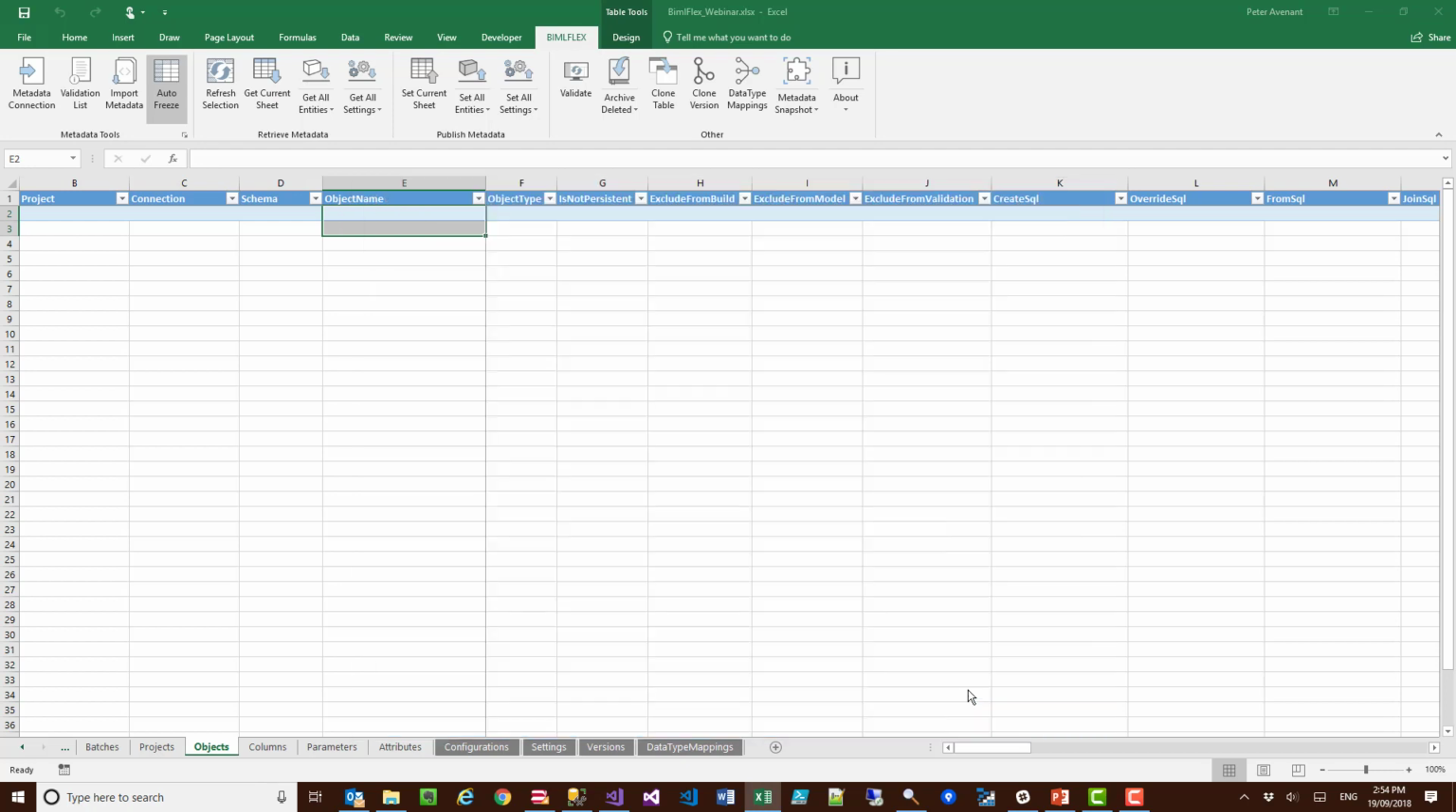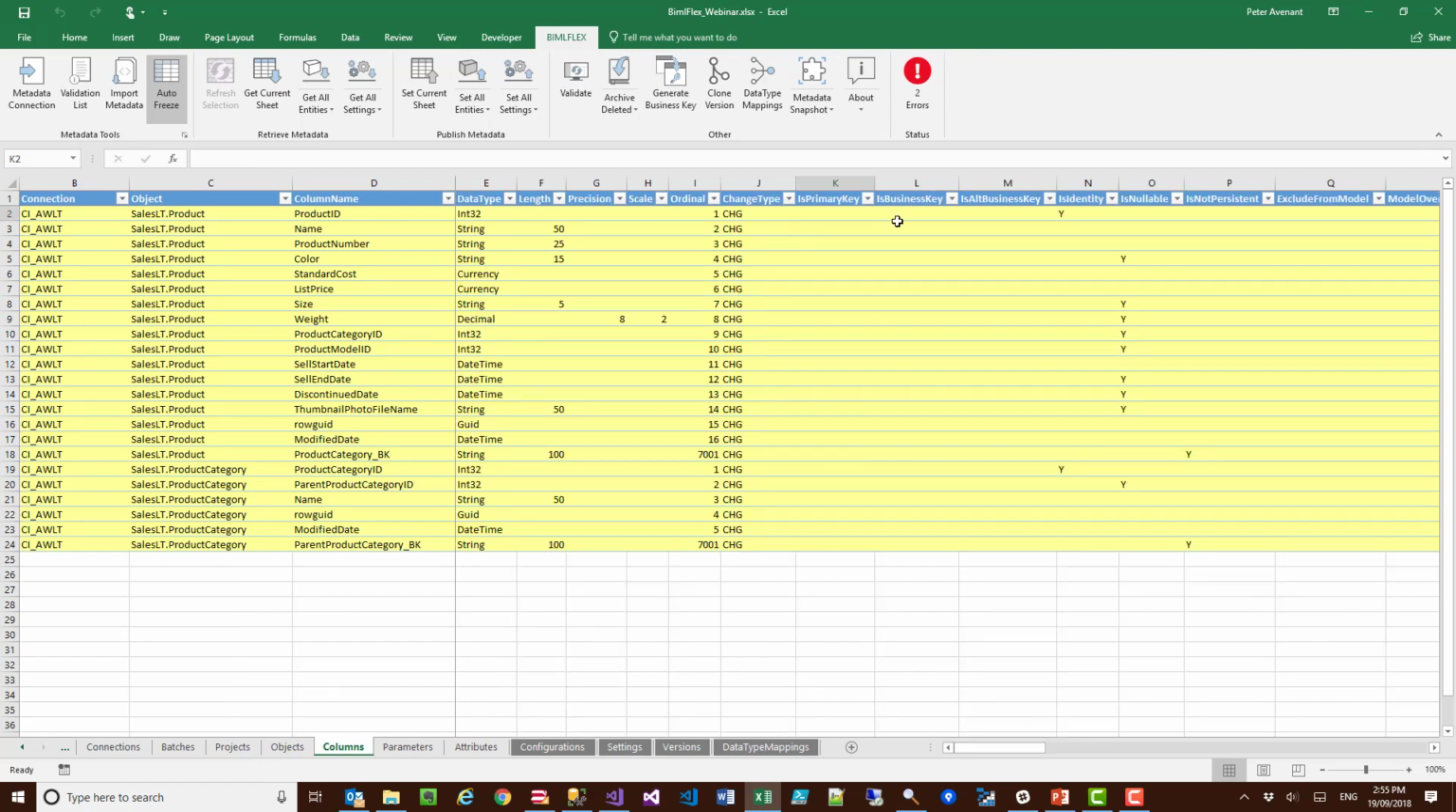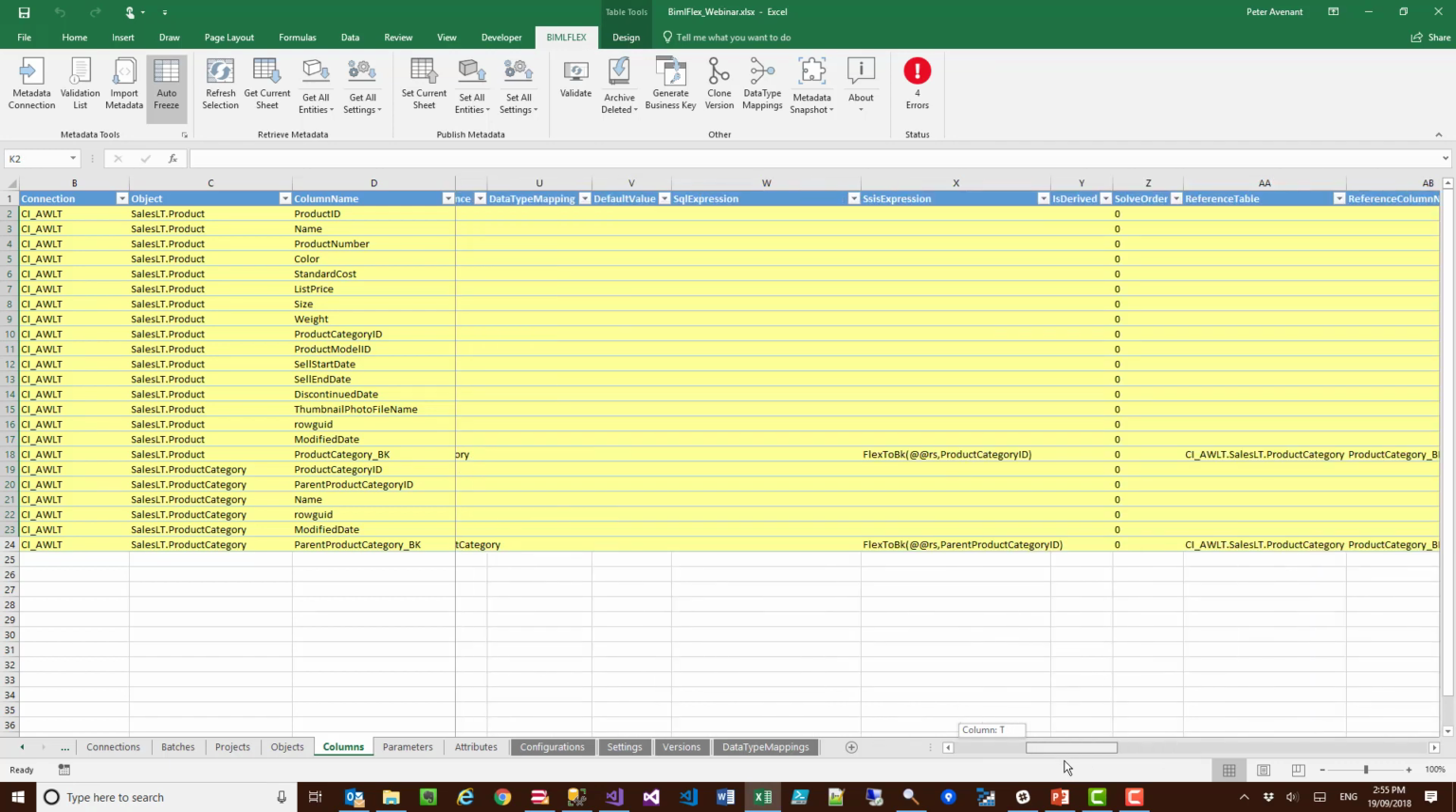Okay, so we go ahead here, and there's the product and product category. Again, I'm just going to set that over here. Go over to the columns here, and as you can see, I have my primary key and business keys. Those are empty. I don't have any of those.